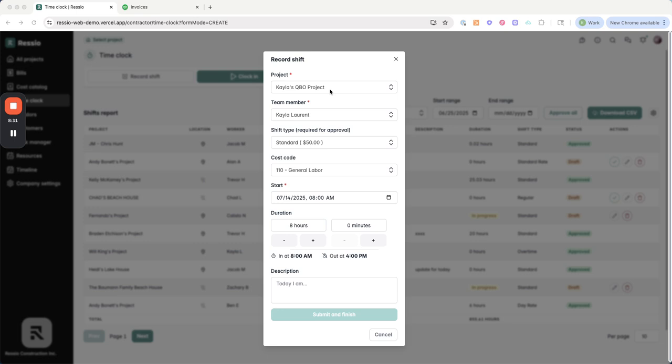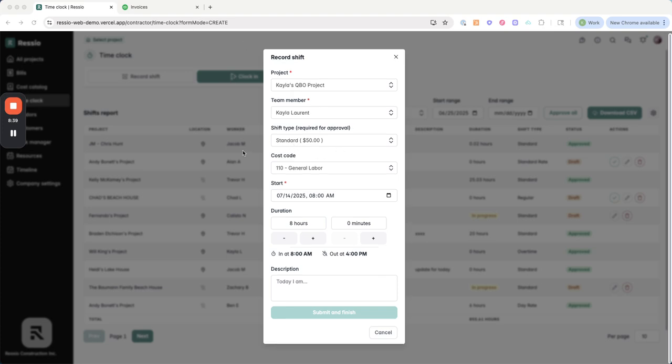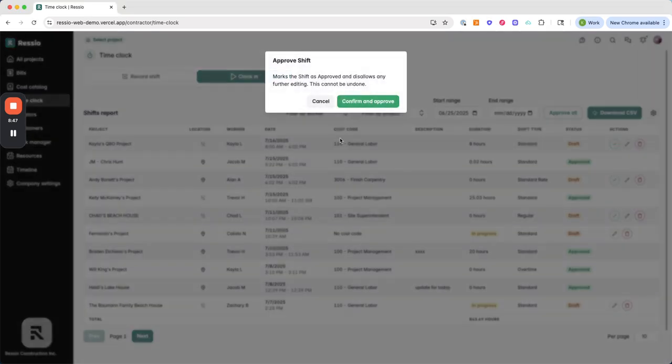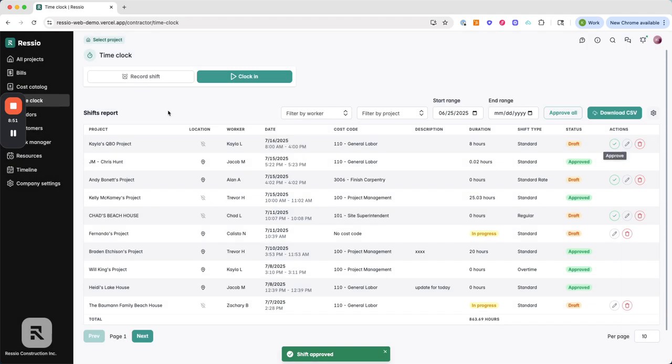Once you've entered your information to record your shift and you have the proper project and the proper cost code, that can then be submitted to the system. Once you've submitted your time clock entry, we want to be sure to come in here and approve it. Once we approve it, this will push it into your project budget and push it into QuickBooks Online.